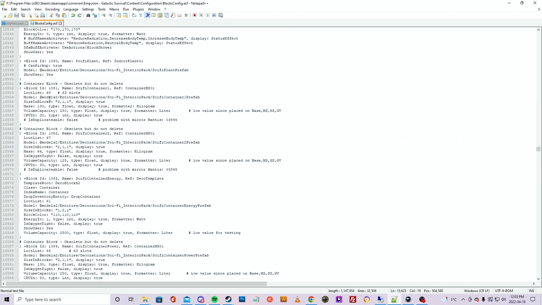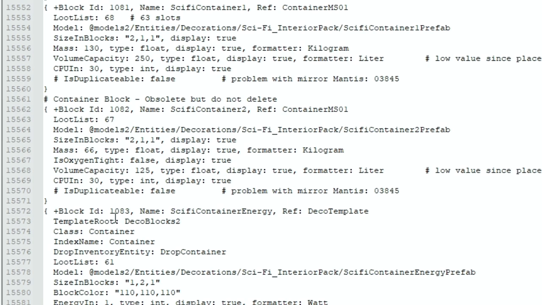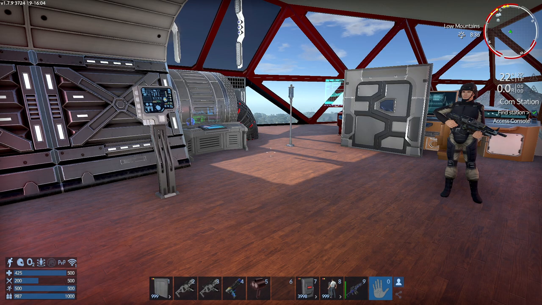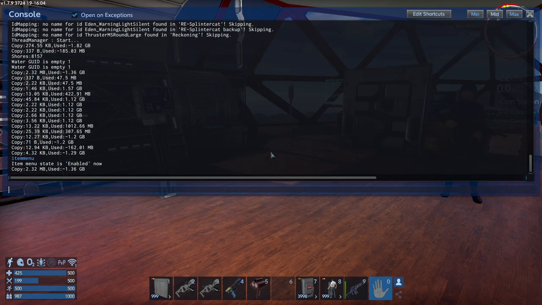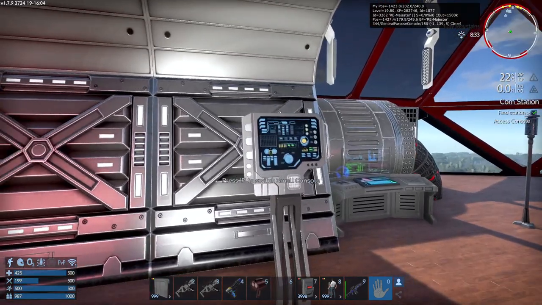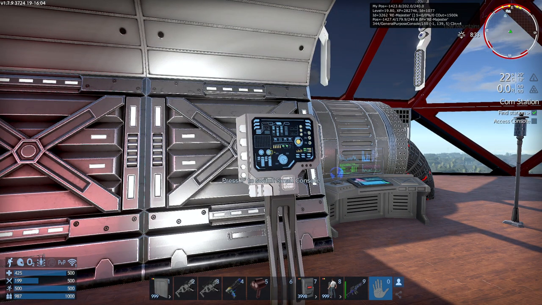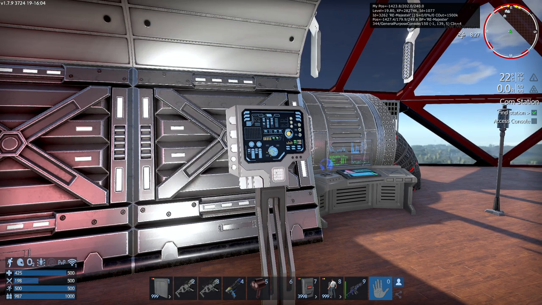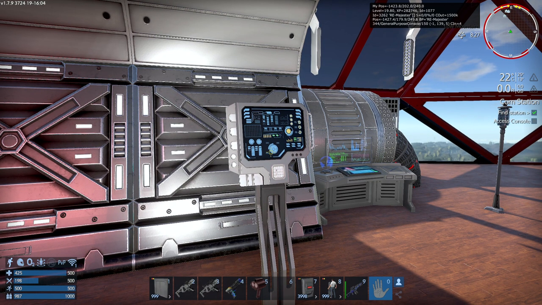So over here, you'll have all of the items with the block IDs. Now, to get the block ID in your Empyrion, you can open the console and write DI for debug information. When you're actually looking at something, as you can see in the top right, at the bottom left of that dark box, you'll have the item number for the item that you'll want to edit. So as you can see, this console device is 344.